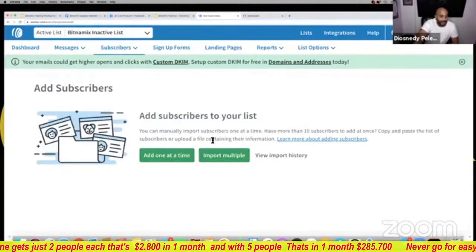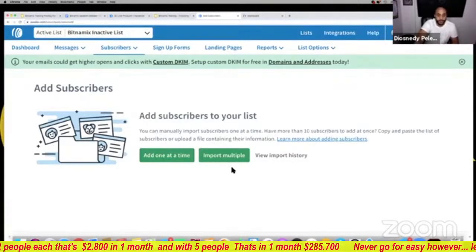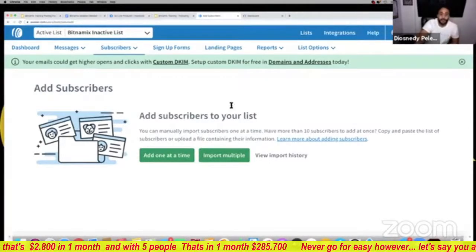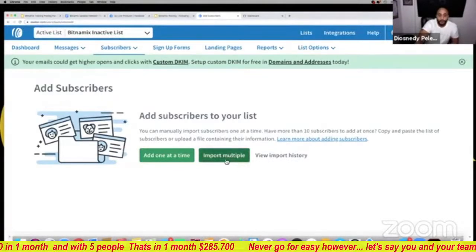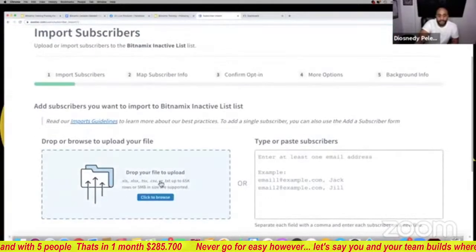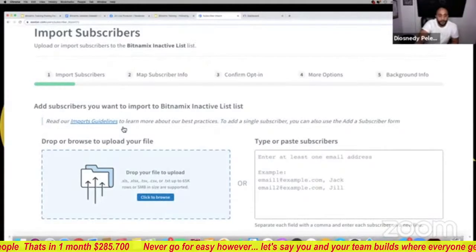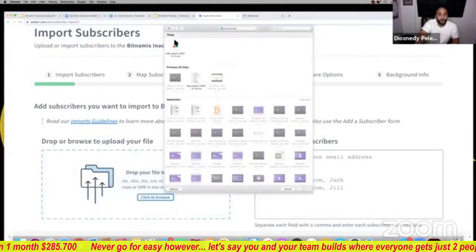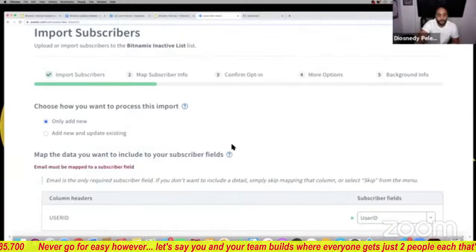Once you do that, again, I know it's different depending on what autoresponder you use, but just follow the prompts. It's going to be pretty similar, just maybe different words or names they use. In my case, since I'm importing my Bitnamix inactive list, I'm importing multiple. So I click on import multiple. Right here, it's asking me to drop the file. I'm just going to click here to browse, go to my downloads, and it should be the very first thing on this computer. There it is, today's data export. I double click on this.